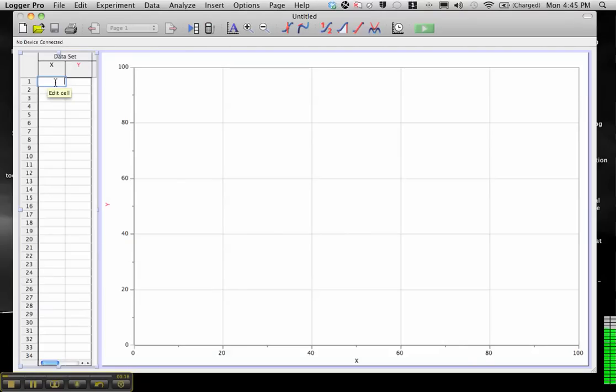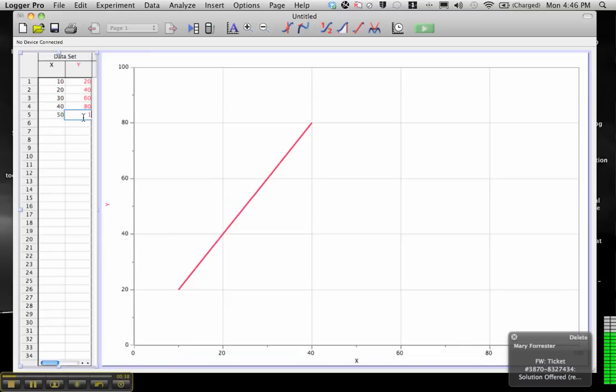First of all, I'm going to enter some random data just because I need some data to do here. 20, 10, I'm going to just put some random data. That should work. 20, 40, 60, 80. All right. I need one more piece of data here. 100. All right. Now, there's one data set.